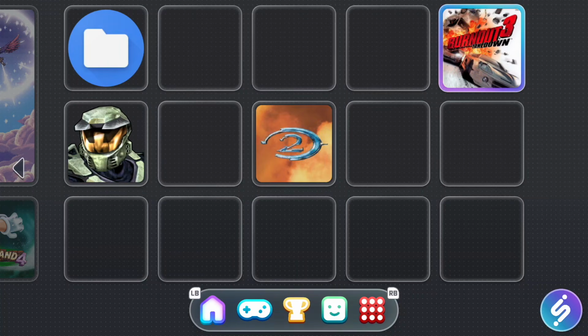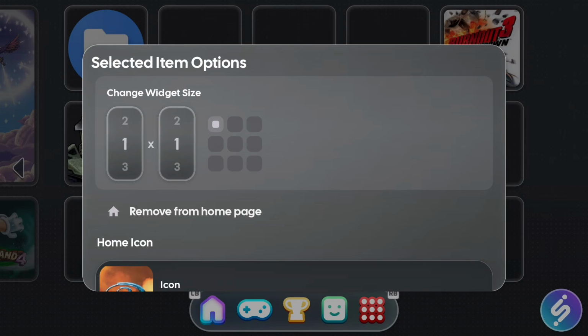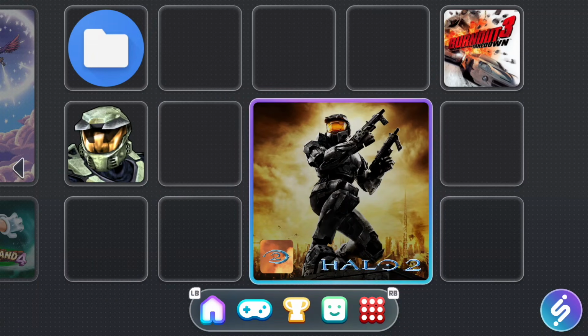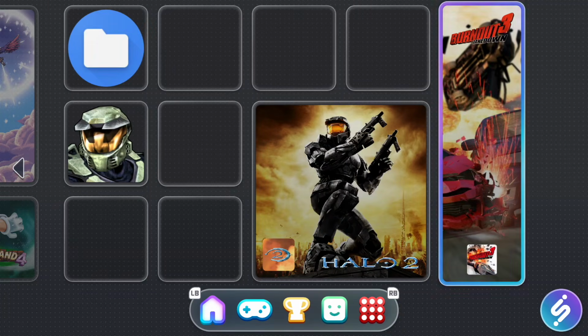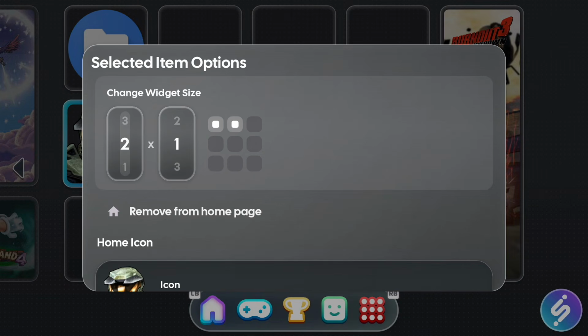Now once you have the games that you want to add, you can change the size of their little icons here. In order to do that, you're going to press select on it, and you can change the widget size here. So here we can make a game a 2x2. So now we have this 2x2 grid. We can go ahead and customize this one. We can make it a 1x3 here. It's going to make it like this. And then this one, we can do a horizontal grid by making it 2x1.